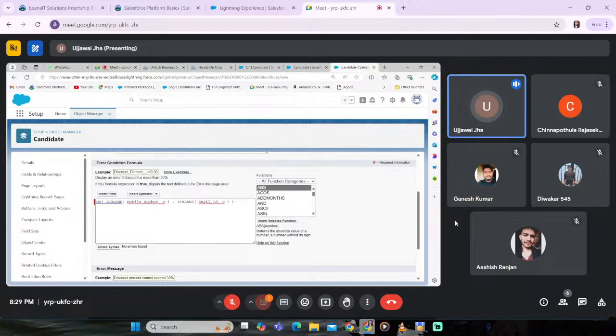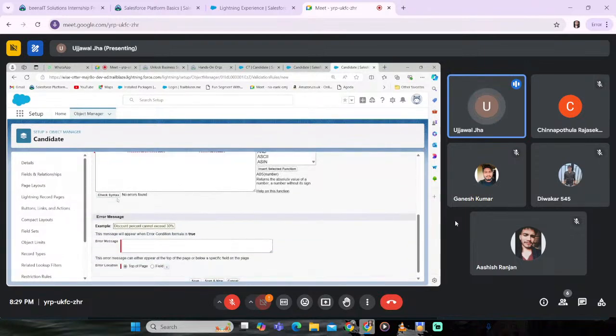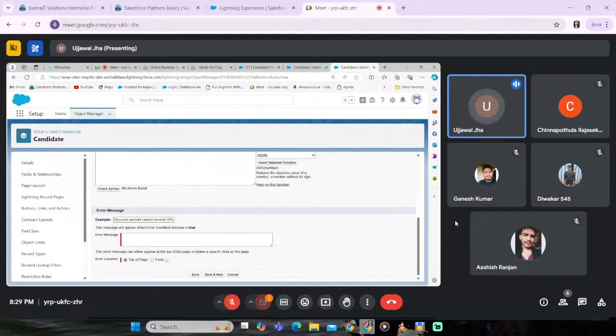I also check the syntax. So whenever you write any code, just check it. By clicking on check syntax, it will show you whether your code is perfect to apply or not. Okay, so here the code is perfect, no error is found. Now type an error message. So what should be the error message? Like I type here, provide your mobile number.